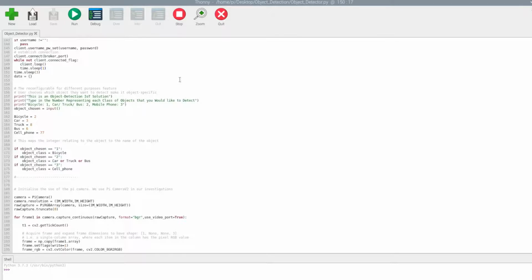The next feature allows the user to choose which object they would like to classify, which may be required for different object detection objectives. This allows the script to be dynamic in nature. Although the MS Coco dataset contains 91 classes of objects, it was decided that bicycles, road vehicles, including cars, trucks, and buses, and mobile phones would be detected.